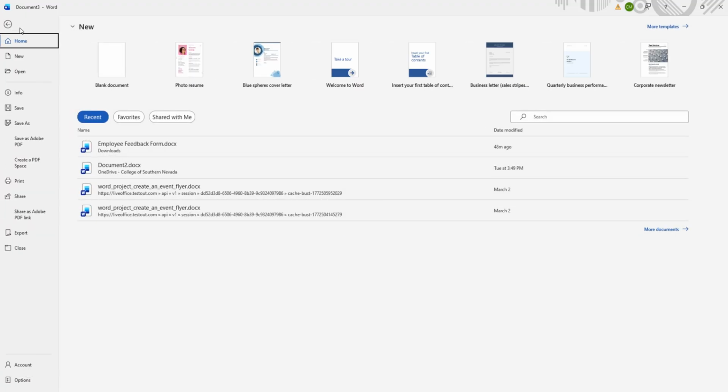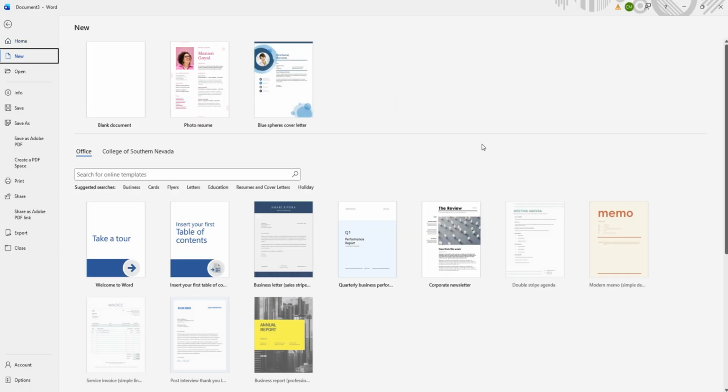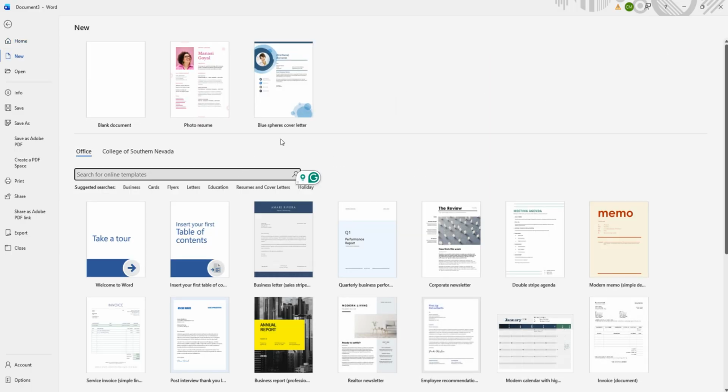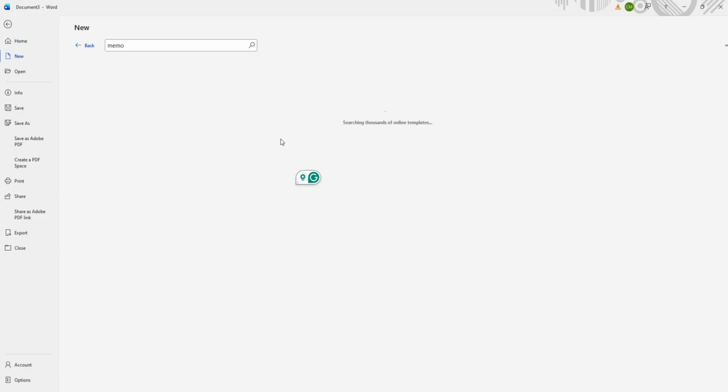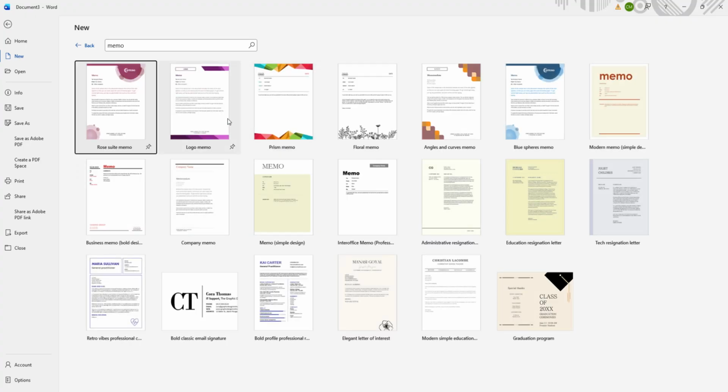Come back over here to File. Come over here to More Templates, and then you can go through and you can search for, maybe next year wanting to fill out a memo or a cover letter. You can come over here and find the template that you're looking for.